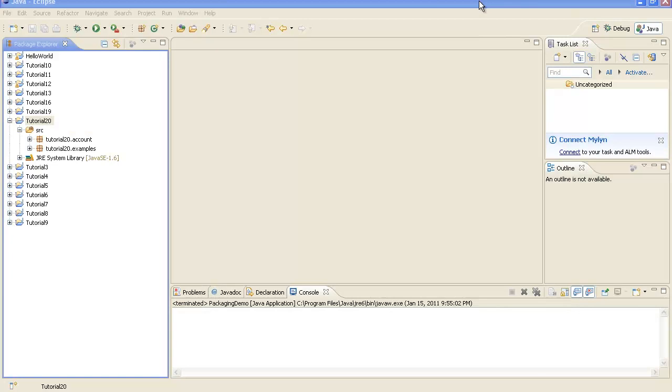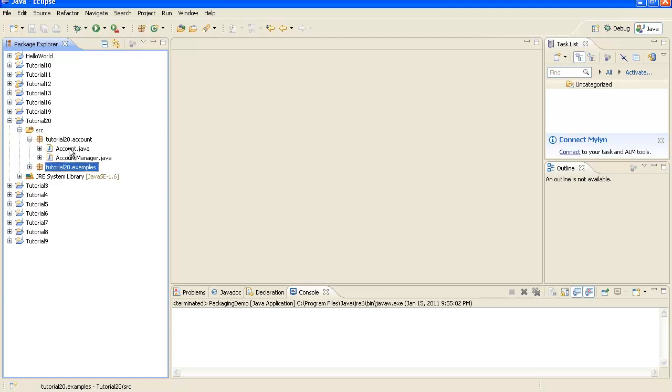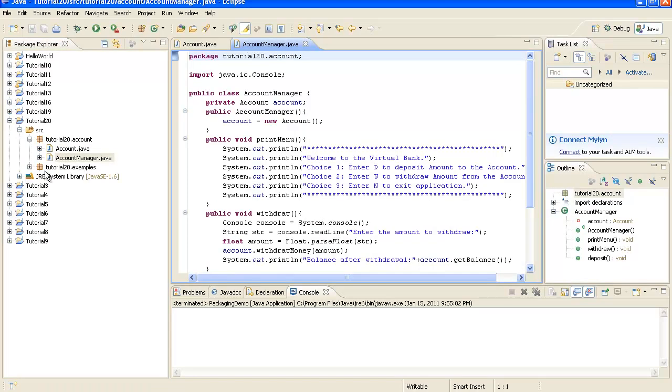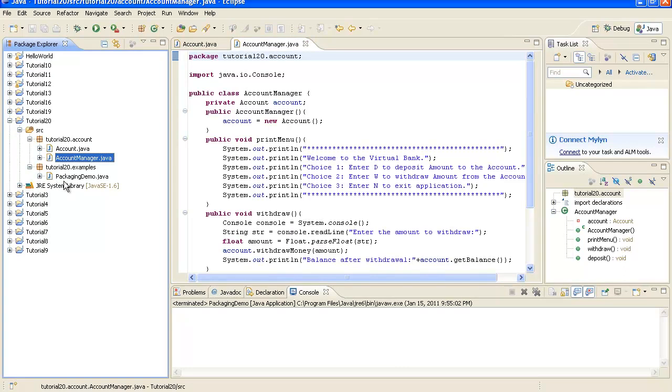In this section of the tutorial we will discuss how to create a jar file in Java on Eclipse. As you see in the tutorial 20 project, we have two packages. One is tutorial20.account and the second is tutorial20.examples. In the package tutorial20.account, we have the class account.java, and we also have the second Java program file, that is accountmanager.java. Let's open our files, and in the tutorial20.examples package you can see we have a program file packaging demo.java.